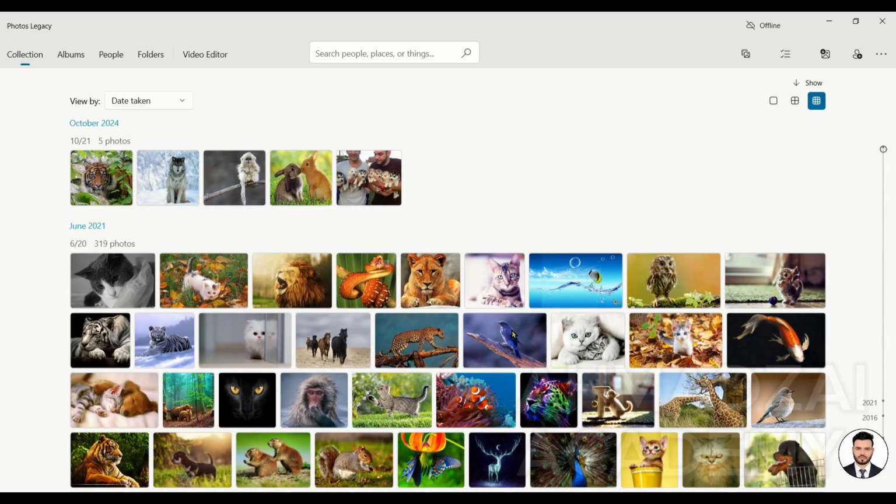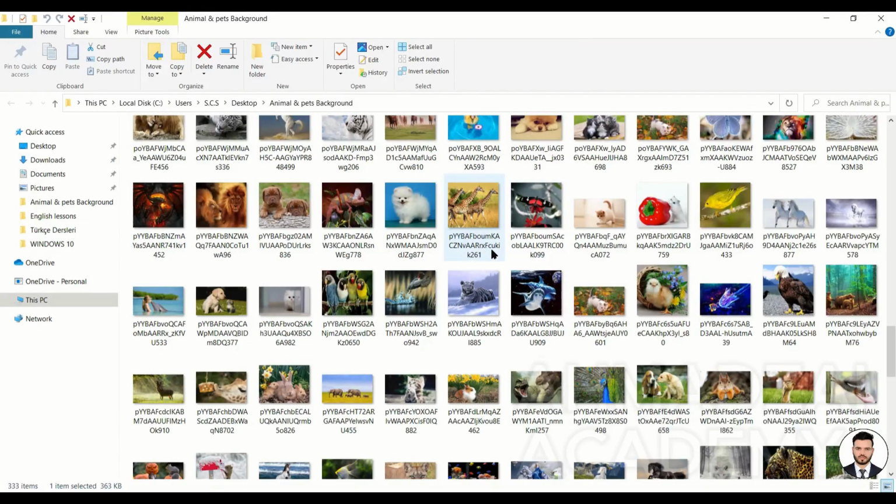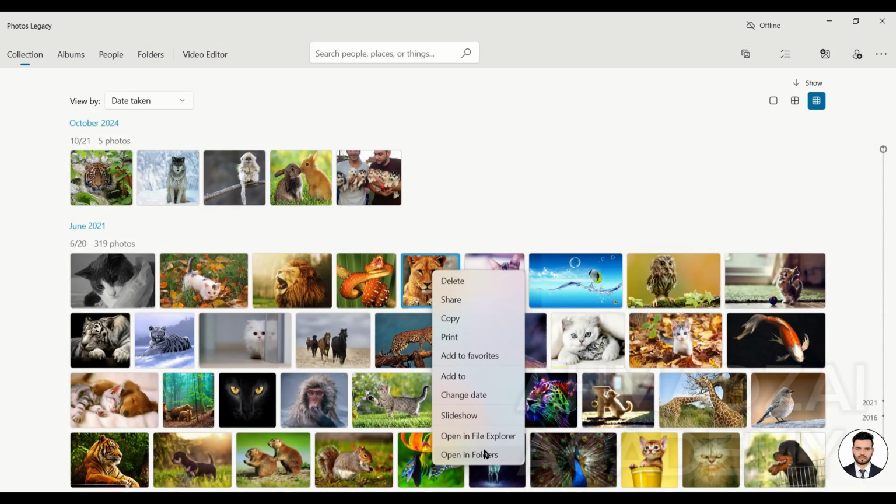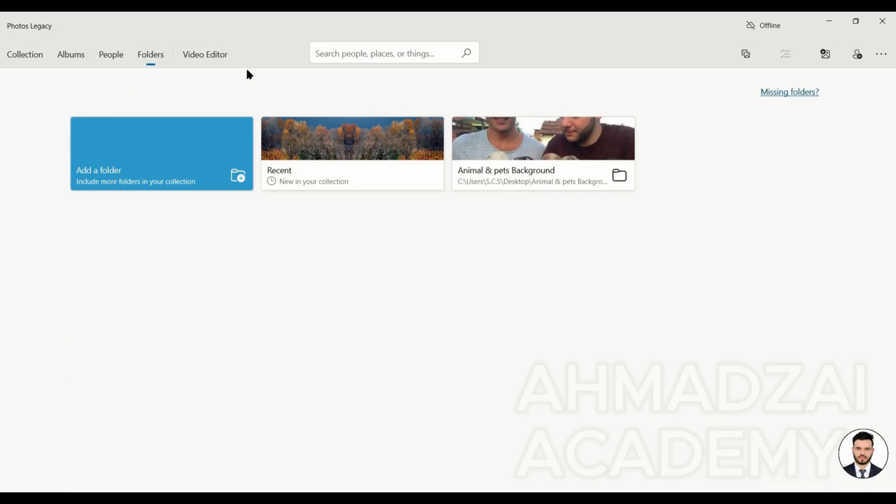Open in File Explorer means it opens the source location for you, and Open in Folder means it opens the folder section we worked on. The folder is shown here, and you can open it from there.